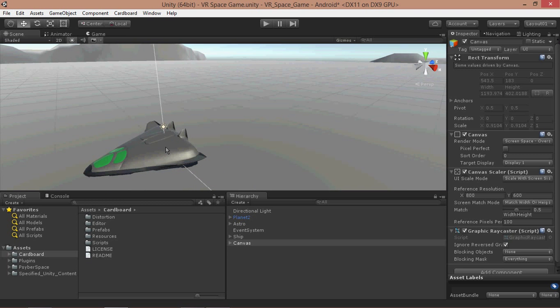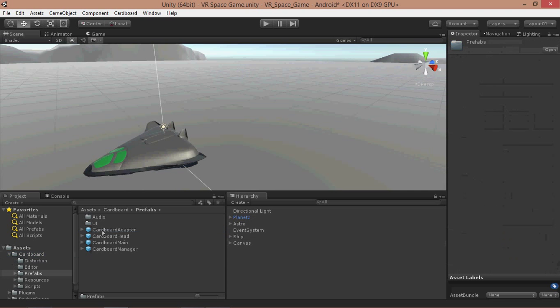So first off, click the link below. There you'll find the link to the cardboard plugin. Download that and import it into your package. Once you've done that, open your prefabs folder here, and you'll see a cardboard main here. We're going to want to replace our cameras with that.